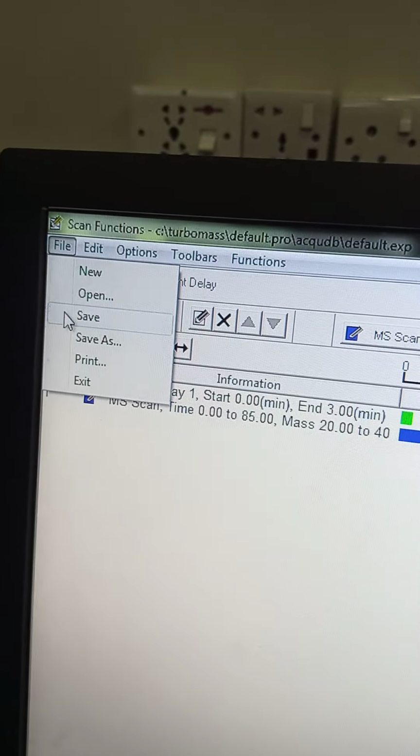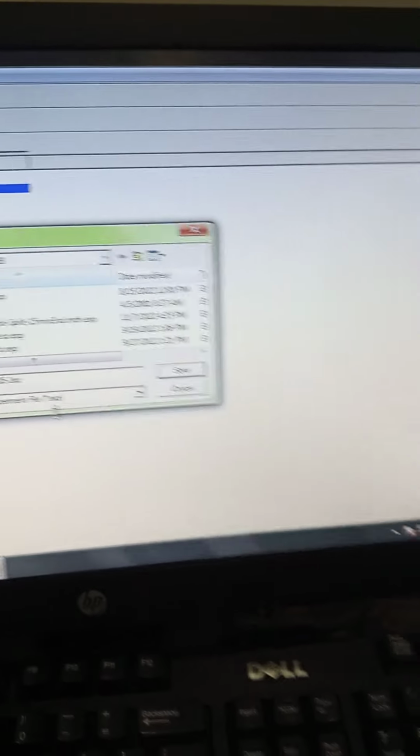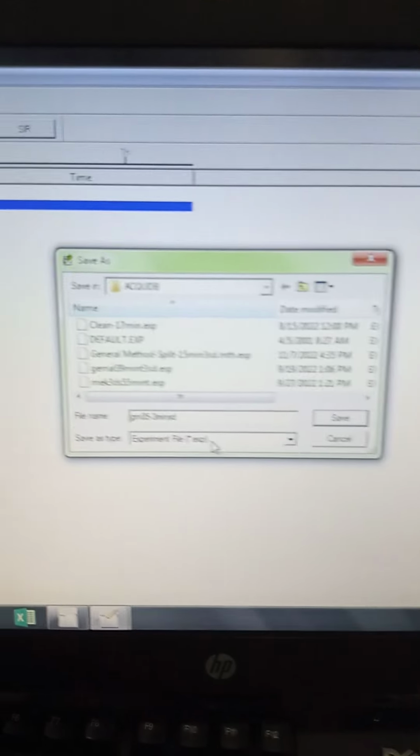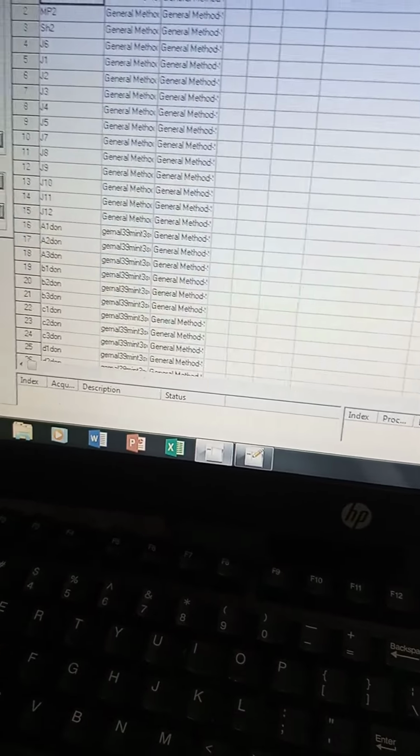Okay, now save it with the same name like the GC method. Okay, save as, you write general method GM 85 minute 3SD. 3SD means 3 minute solvent delay, or if you write 3MIN, so you will be able to remember this. Okay, now we have created two methods. Then how to run your sample with those methods?